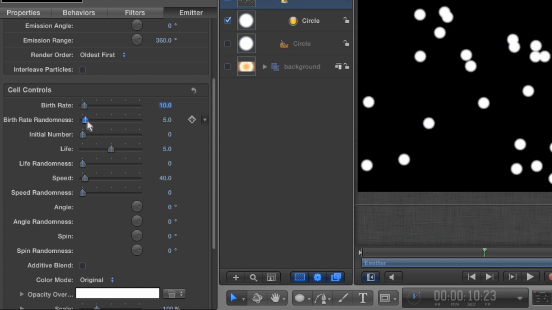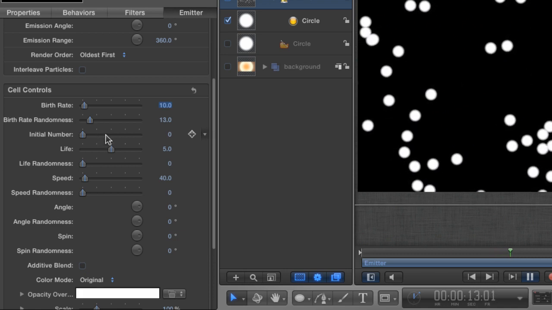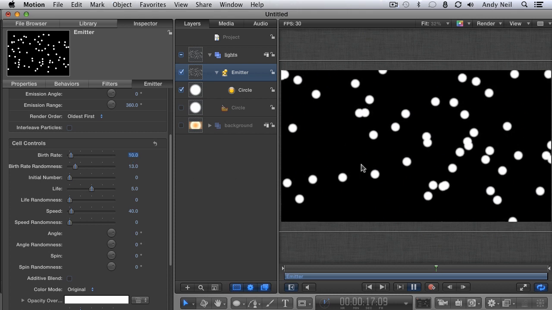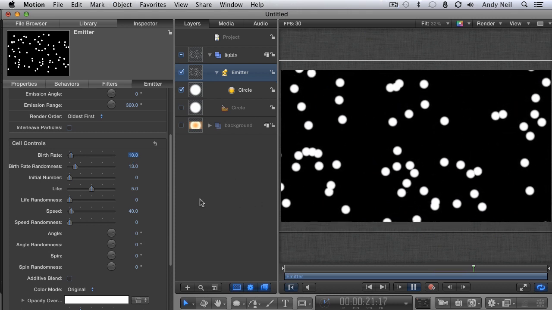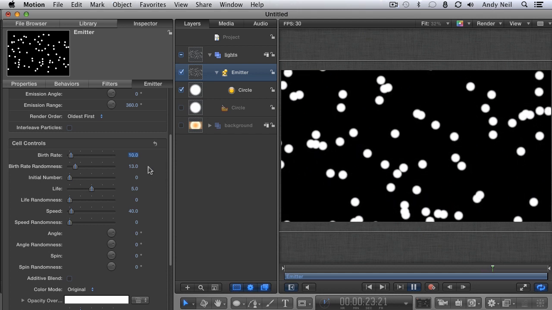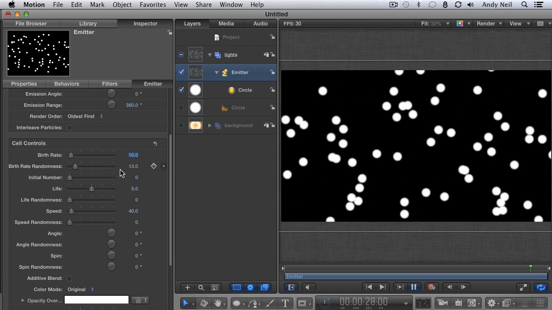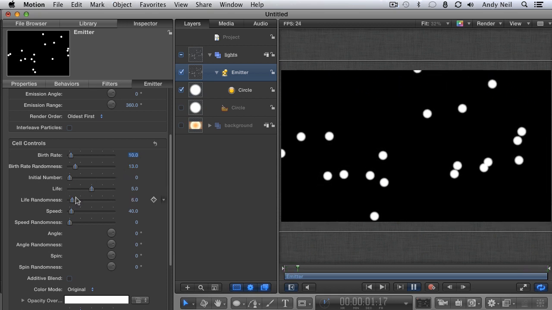When I crank up the birth randomness to about 12 or 15 or something like that, the total number of particles I end up getting is always going to be more than 10 per second. This is one of those arbitrary parameters that you just tweak until you like the number of particles you're getting. And since I want my particle births to be random, I'm also going to want my particle deaths to be random. So make life randomness 5 or 6.